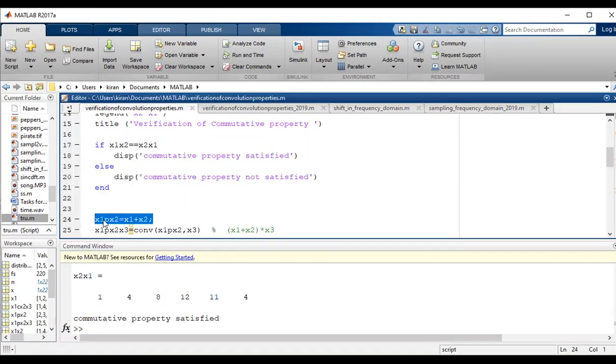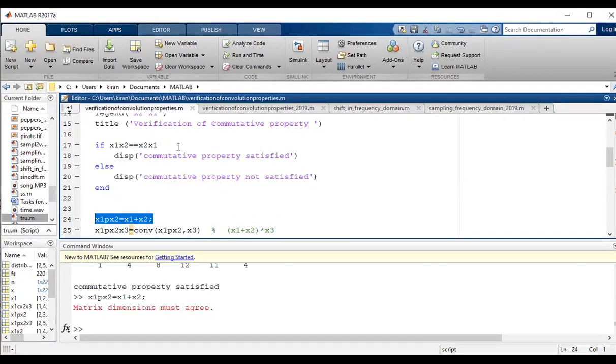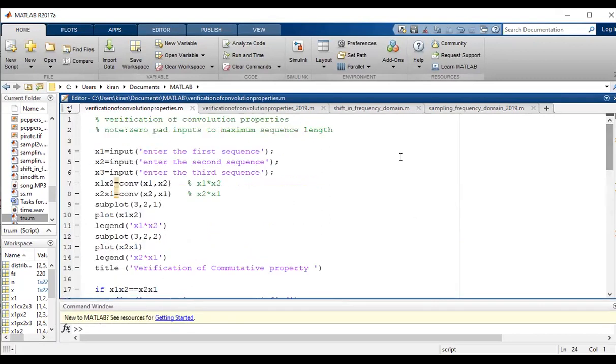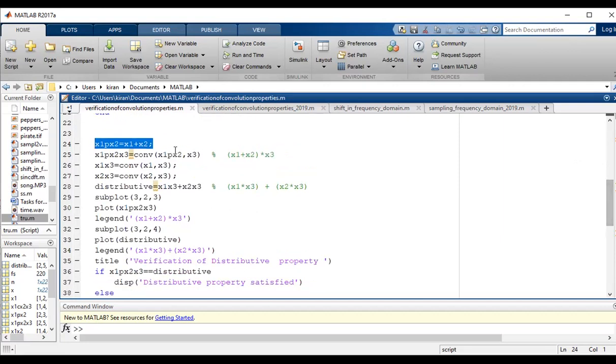Shall I try this piece here? Wait a second, let me run this. Yes, so I have an error. In this particular program, there is a small requirement: when you give the inputs, all sequences should be of the same length. That's a catch. Anyway, let us see this piece.